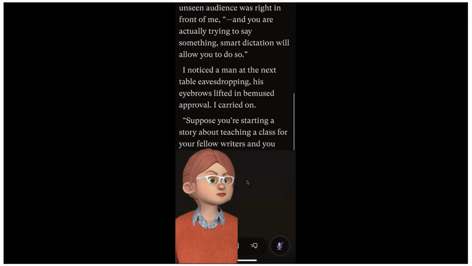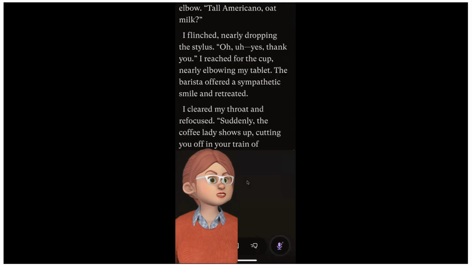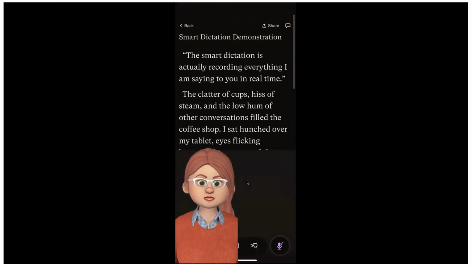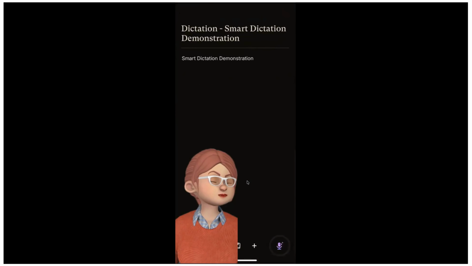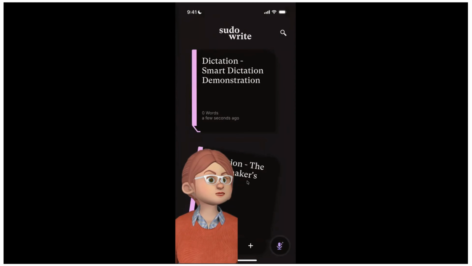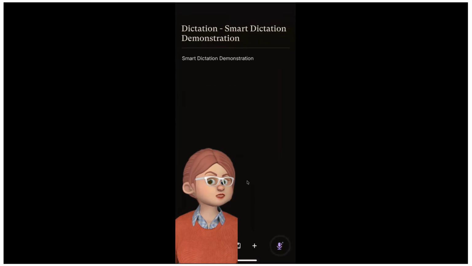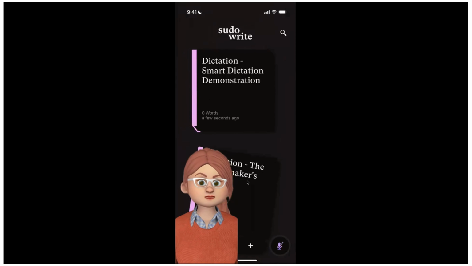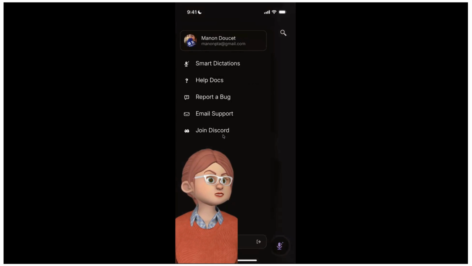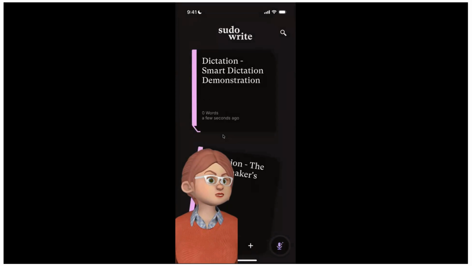Now, I don't want to go with the coffee shop. I want to go with one that I prepared earlier. This is basically to give you a quick way of using this app. You can see here, dictation, smart dictation. All I did is use the little arrow beside the little bookmark. There's that arrow going back until I got into the first screen. I don't want to go too deep into the other stuff, because there's another section where you can get all the information, report bugs and things like that.